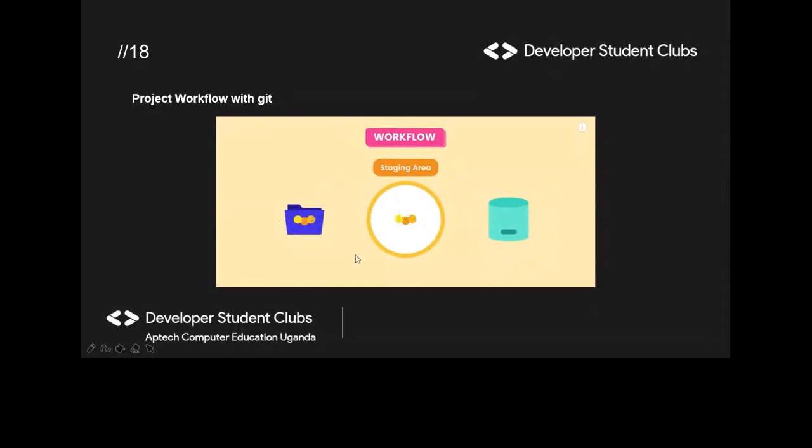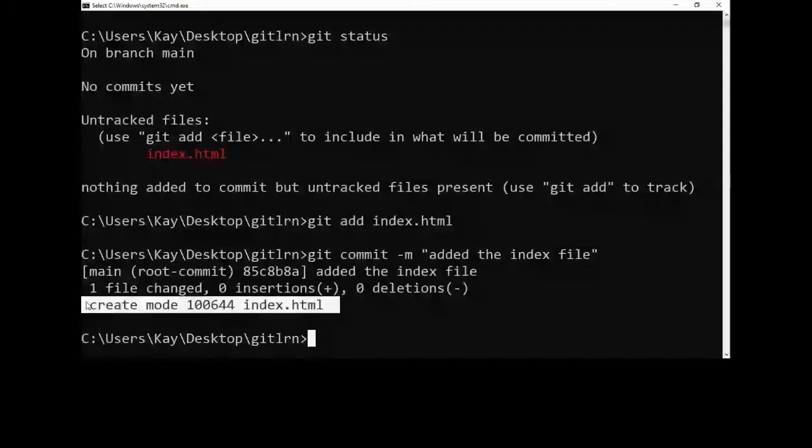Now when you click enter, it tells you that one file has been changed, 0 insertions, 0 deletions, and then we have created a new page called index.html from here.